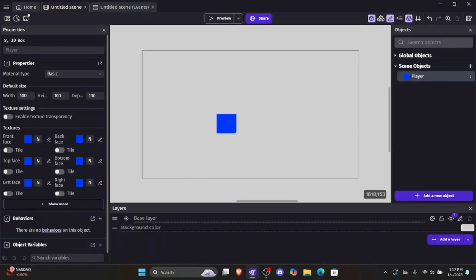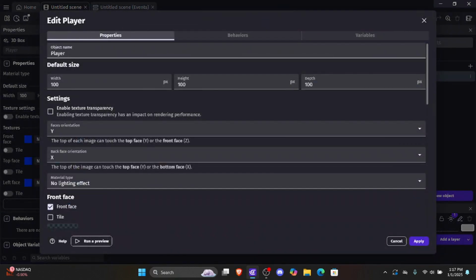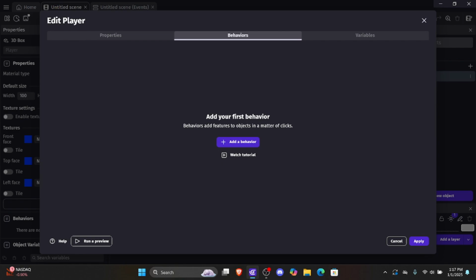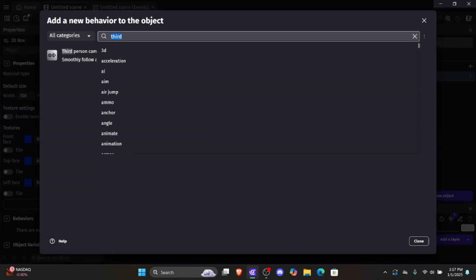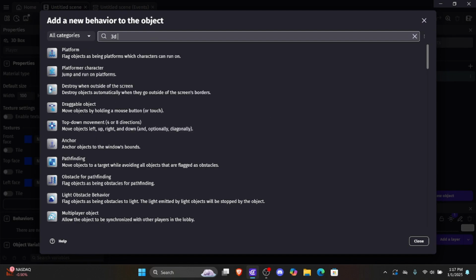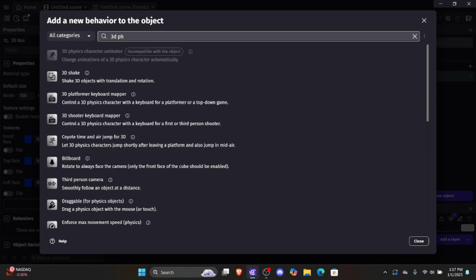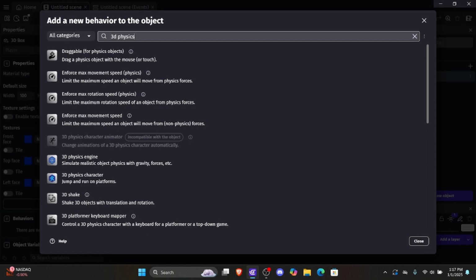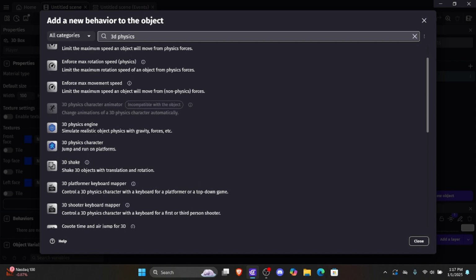So let's actually add a behavior to it. Now if I double click and then go into behaviors, you may remember that we don't really have any behaviors besides the old 3D jump for a 3D platform, but that's actually false because GDevelop added new behaviors for 3D physics. So let's add a behavior, and let's type in 3D physics character. You'll see that we have down here 3D physics character, and this is specifically for 3D platformer games. Do not just add this to any 3D object. This is specifically for 3D platformer games.